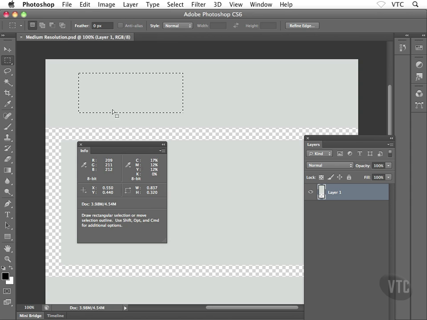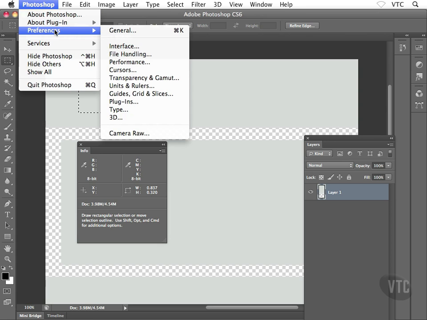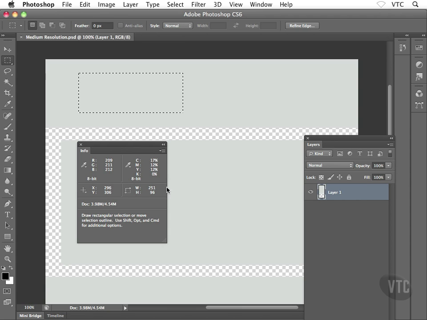So give me a moment here. I'm going to head up to the Photoshop menu, or if you're on the Windows side, head to the Edit menu, and then down to Preferences, and then look for Units and Rulers, okay? I want to make sure that my rulers are set to pixels because we're talking web design here, right? All right, good enough. Go ahead and click on OK. And now I'm getting pixels inside the info panel beside the W and the H, width and height. That's exactly what we want.